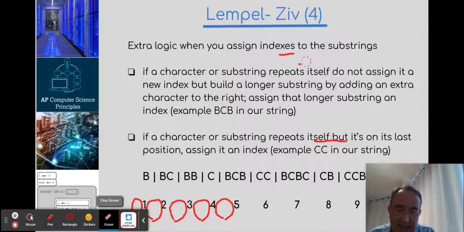Okay. So now, here's some extra logic when you deal with these types of indexes and when you assign these kinds of indexes, okay? So if a character or substring repeats itself, you do not assign it a new index, but you build a longer substring by adding an extra character to the right. Assign that longer substring an index. A good example would be BCB in our string.